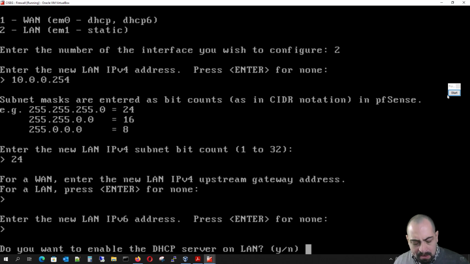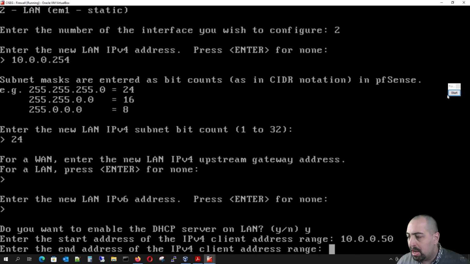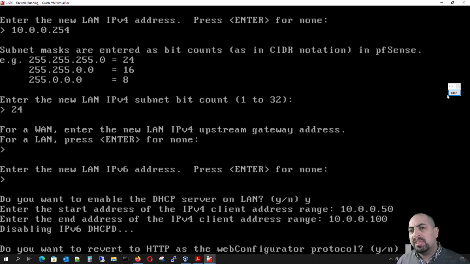So yes, I want to configure DHCP on this network, and I'm going to give it a start address of 10.0.0.50, press enter, and I'm going to end it at 10.0.0.100. It could be any IP address really, as long as it's well configured, you wouldn't have to worry about anything. So press enter, and take into consideration that you do not want to revert to HTTP.